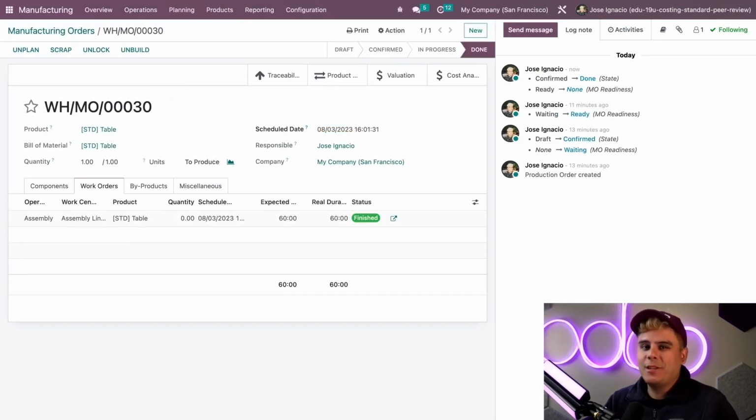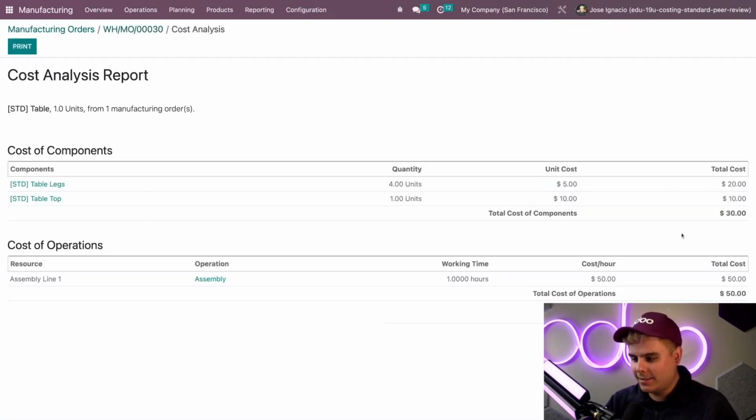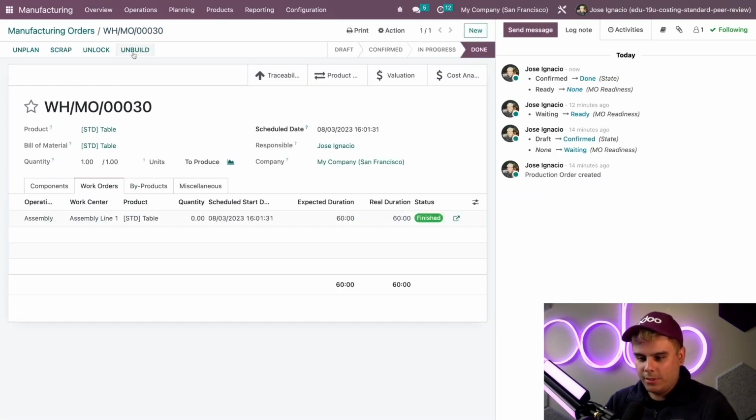All right, now let's check that cost analysis report again by clicking on cost analysis. And when we go in there, you'll notice the finished product cost is, again, still $80. The product and the operational costs are still the same, which follows the standard price costing method. This means that this cost is always listed on the product form. When we check back to the table's product form by clicking over here, go over here to table.